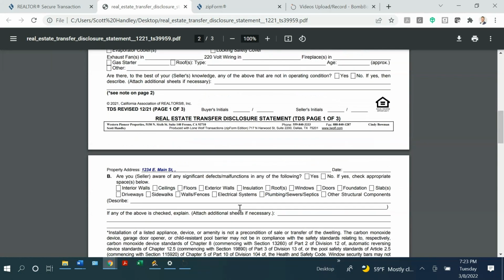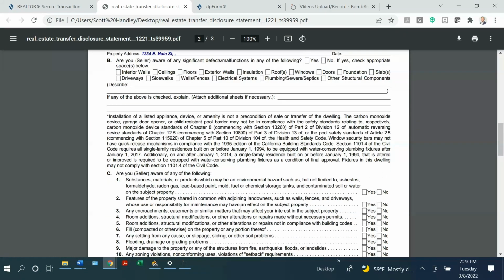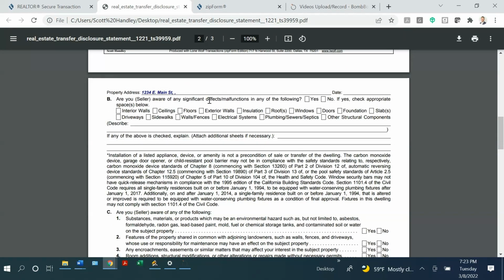So moving along to page 2 of this 3-page document. Property address will populate over. Once you put that date on the form where it is being filled out, it'll populate over here. And part B, is your seller aware of any significant defects or malfunctions in any of the following? Again, the key word is aware. There may be deficiencies that you are not aware of, but if you are aware of them, please disclose them and don't turn a blind eye either.